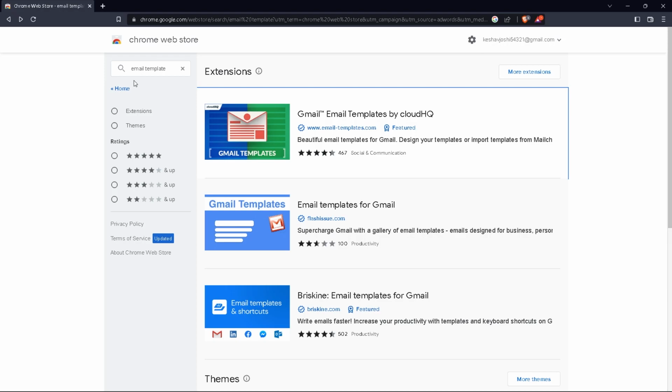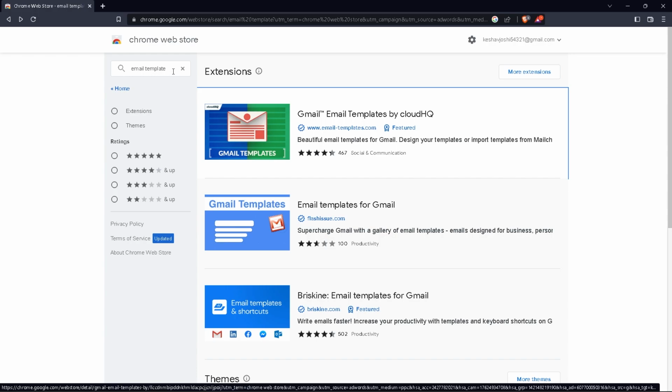And if you want to create emails which are highly creative, colorful and interactive and have the links in it within the templates, you have to follow me. So to create these kind of emails, what you have to do is go to Chrome Web Store and then type email templates.